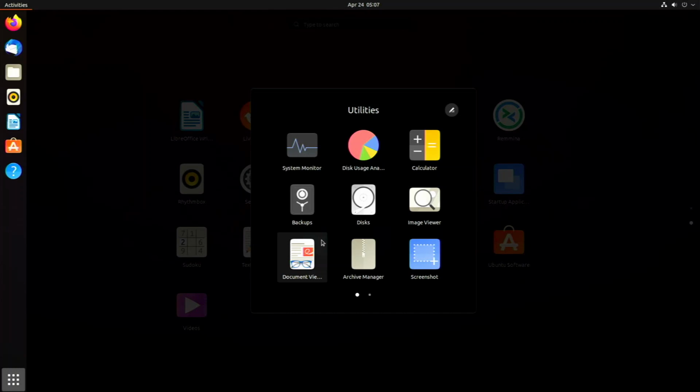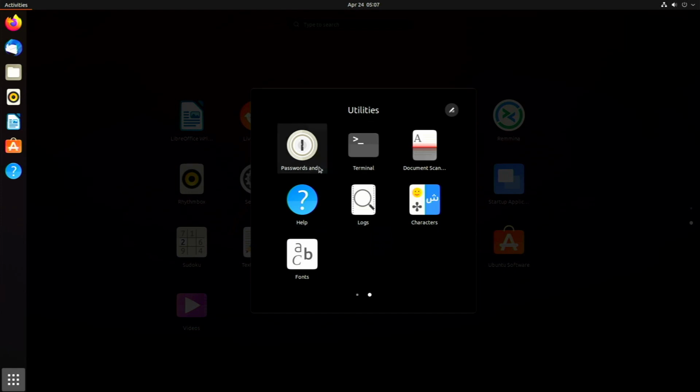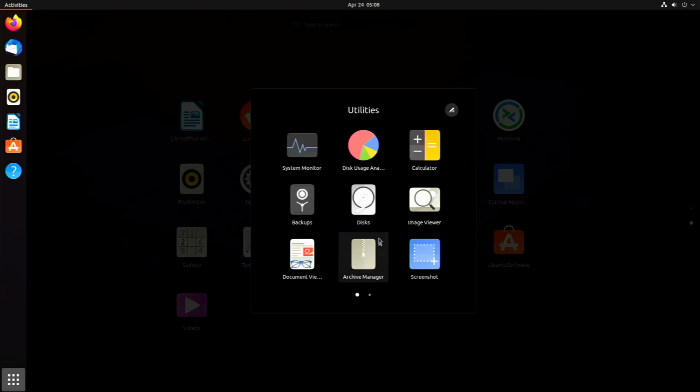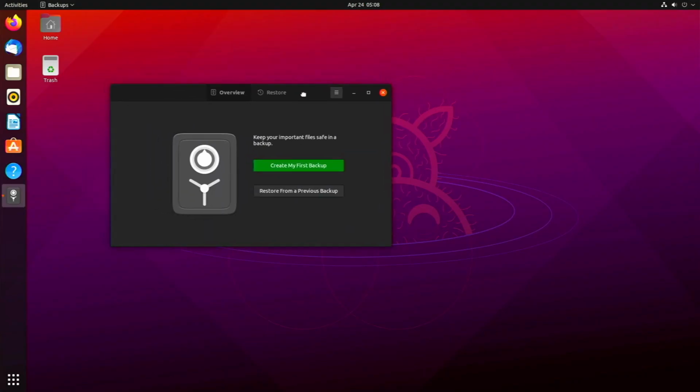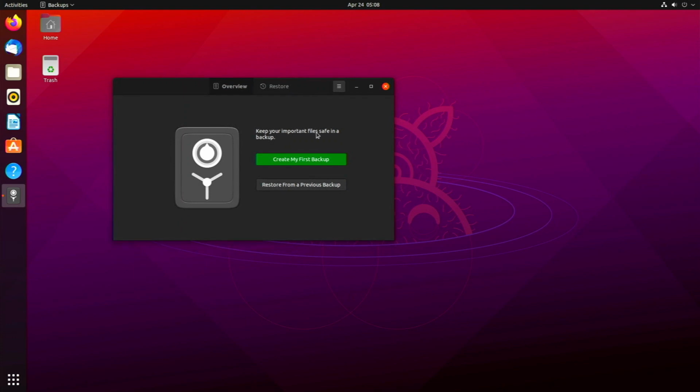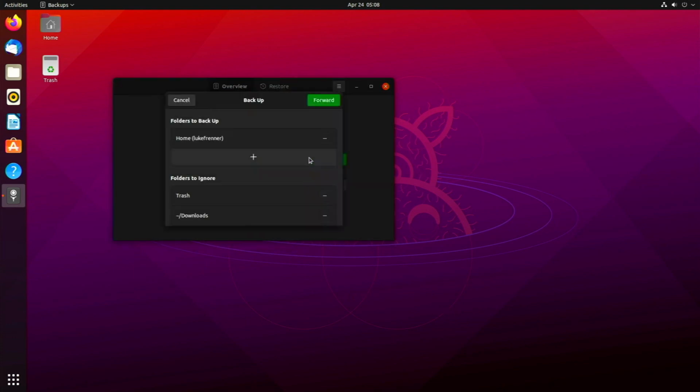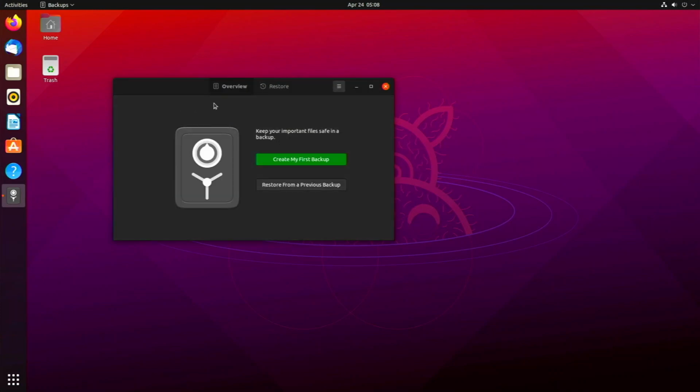And in Utilities, we actually have some cool apps. We have Screenshot, we have Disk Usage Analyzer, and then right here we have a backup app, so you can actually make a backup of your system using this app. I haven't tried it personally, but it looks pretty cool that you can do it this easily. You just go to create my first backup, and it's just going to save everything basically, and you'll have that nice backup of your operating system. So you might want to try that out, because it does look pretty cool.